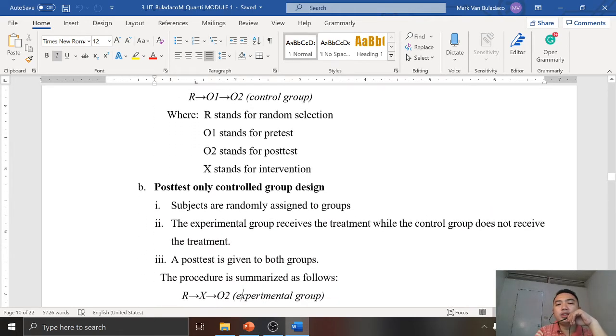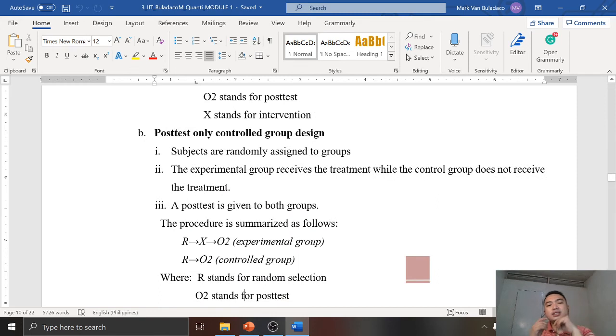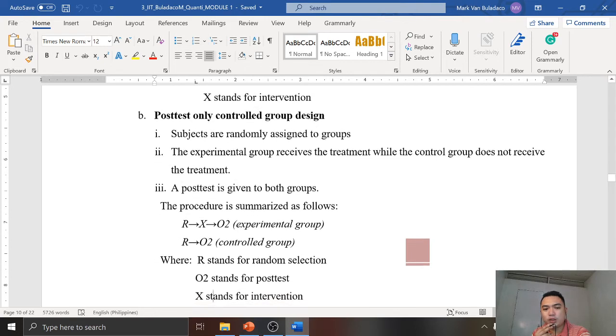And then we do have a post-test only control group design. The subjects are randomly assigned to groups, experimental and control group. So kani siya wala siya pre-test. So however, experimental group, they are given with the treatment, and then they were given a post-test. So control group, diretso post-test. Again, the same dapat ang test na na-administer sa experimental group and then sa control group also.